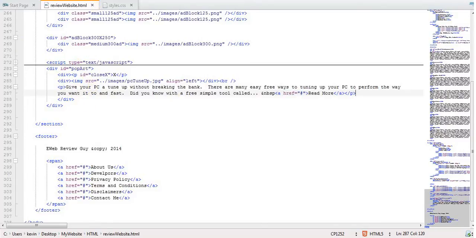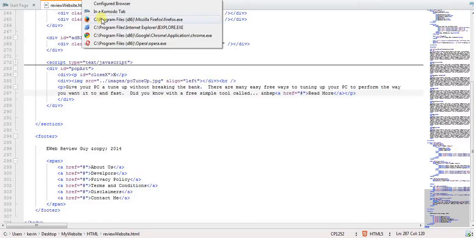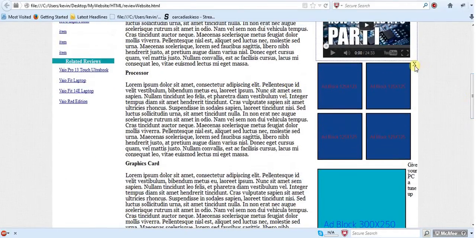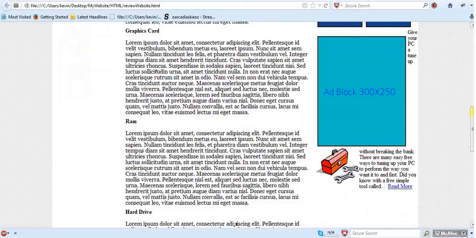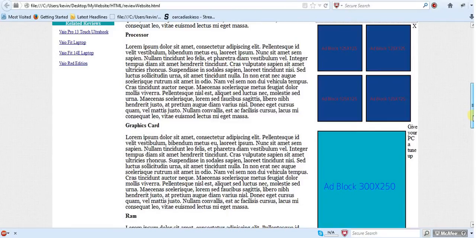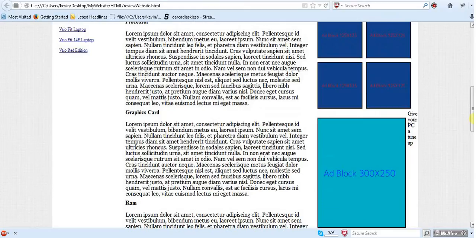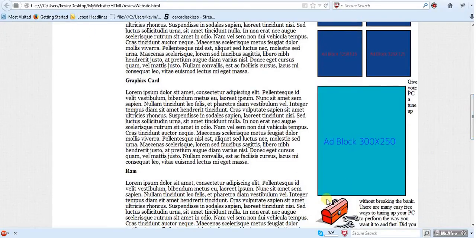So if I were to save this and load it, you will notice that it looks wrong. The X is up here, and it says, give your PC a tune-up right here, and everything is all messed up. The reason is that I didn't style it, and I didn't give it a fixed position yet. Basically, it's just following the logical flow of where it would be in the HTML document. So let's go ahead and fix that using styling rules in our CSS.